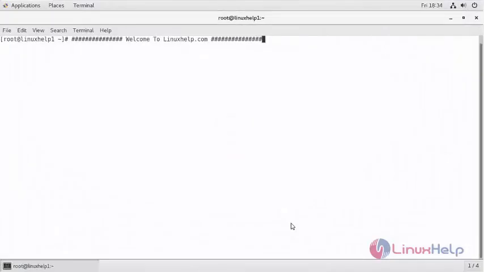Welcome to linuxcenter.com. In this session, I'm going to show how to secure the OpenSSH on CentOS 7.4. I'm going to do some of these steps for securing the OpenSSH. For that, first you need to open the configuration file. For that, command vim /etc/ssh/sshd_config and press enter.